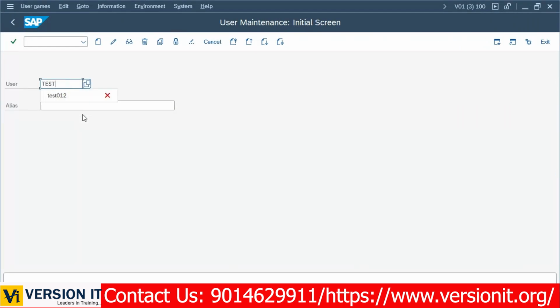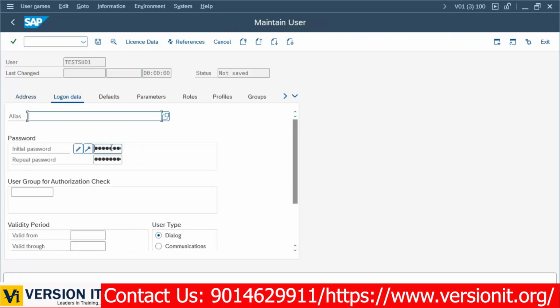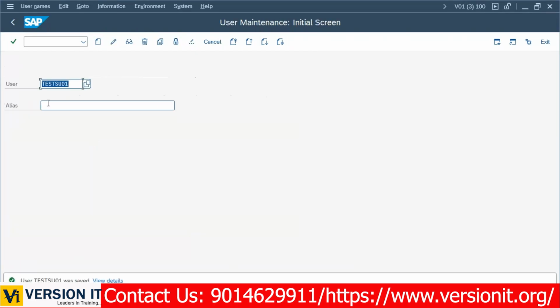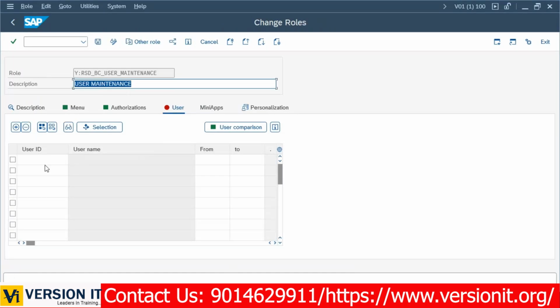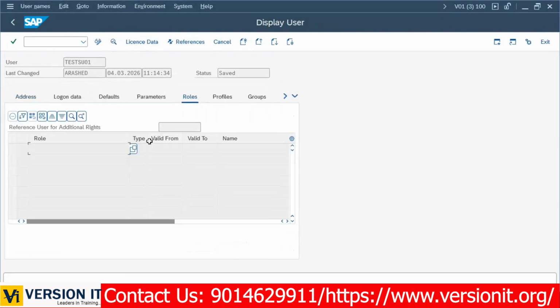So test, whatever the transaction I'm keeping, there should be some name. That's it. Test SU01, I have created. Okay. And then 123, 123, and then save. Now see the beauty. I can assign the user to the role here. The moment I press enter, it is assigned from today till ever. Now go into the user account and see whether that role is here or not.